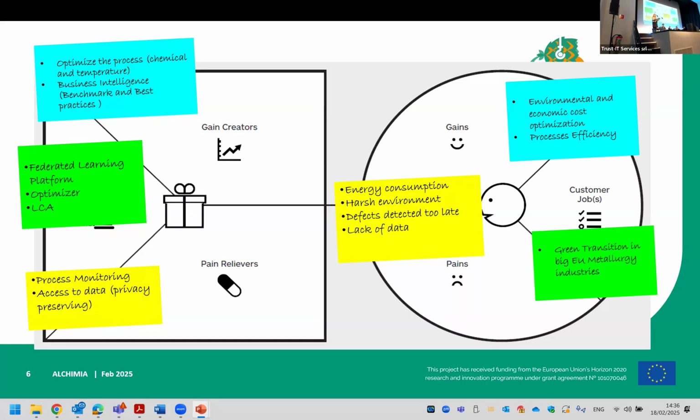The value that ALCHIMIA is proposing is, thanks to the 3 tools mentioned before, I will say the federated learning, the LCA framework, and the optimization framework, we are going to support the process monitoring, facilitating the access to data and to knowledge, and guaranteeing privacy preservation for the factories, optimizing the process from the chemical and temperature point of view, and providing business intelligence through the possibility of benchmarking between plants and best practice, and sharing best practice.